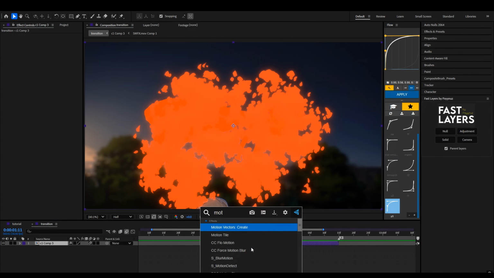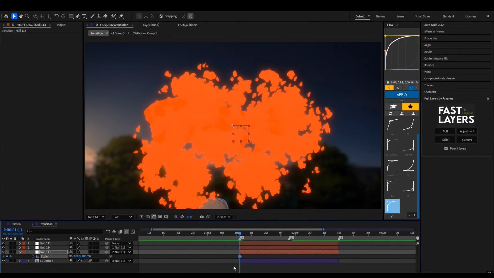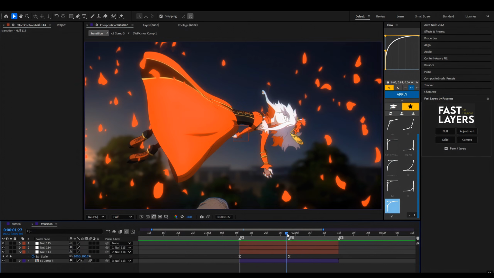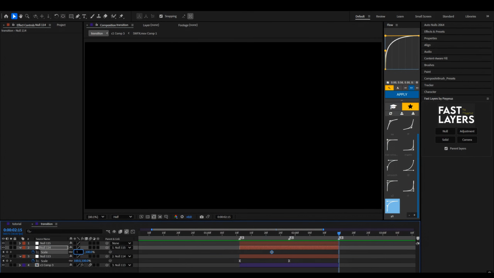So let's start. Add motion tile and 3 null to your clip. Make a simple zoom out transition. Set the value 350 to 100 and make a graph like me. Go at least 6 frames and change the scale value 100 to 160.